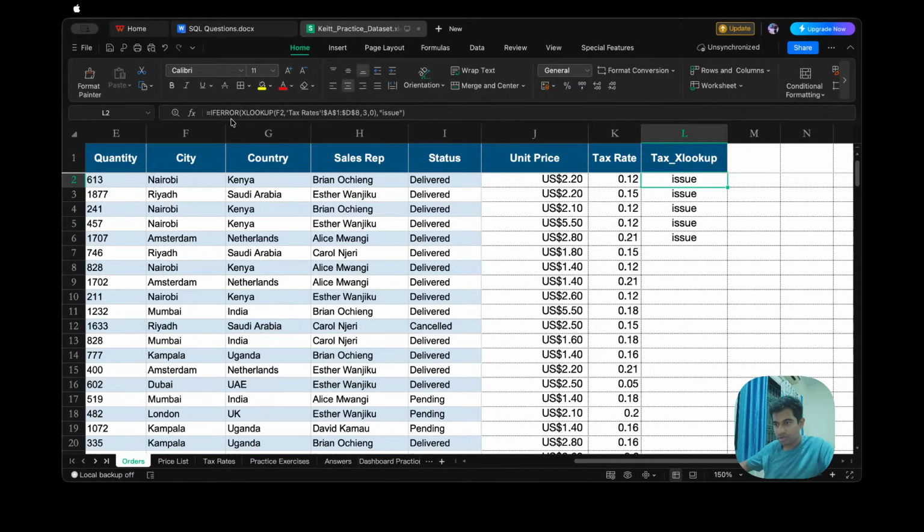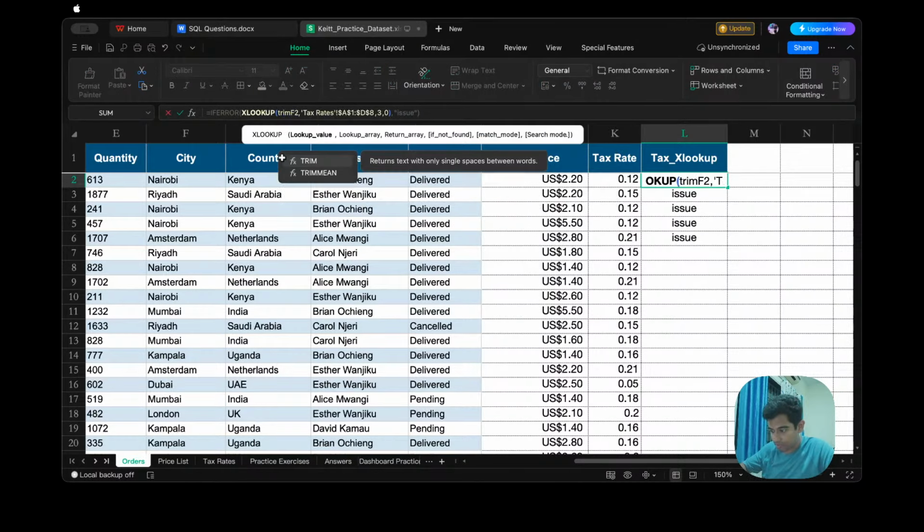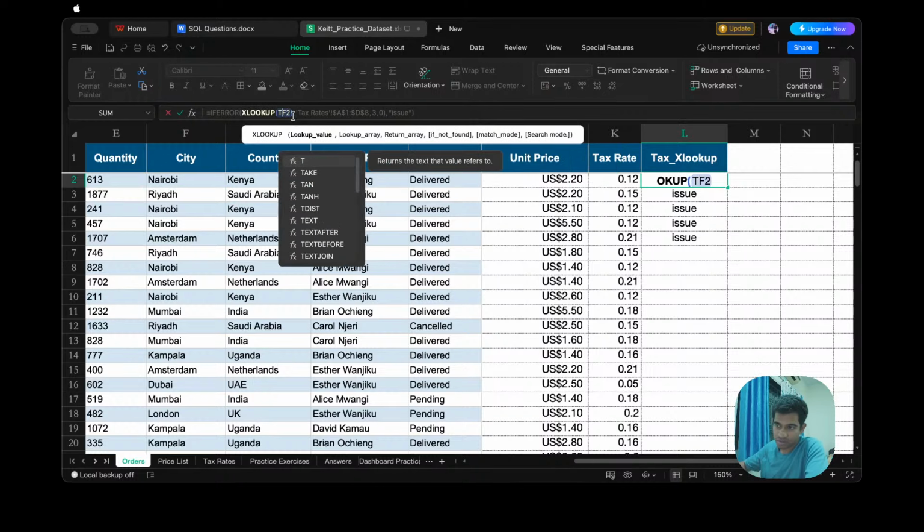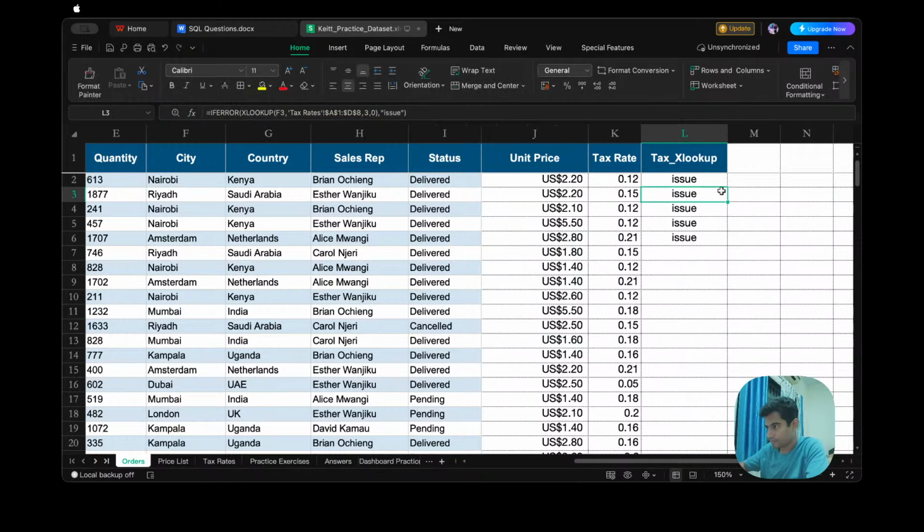Let's do this thing as well. Let's do TRIM. Let's do some data cleaning here, and still the issue is there. Then also this issue is there. Let's see what can be the value. So can anybody in the live stream provide a solution?